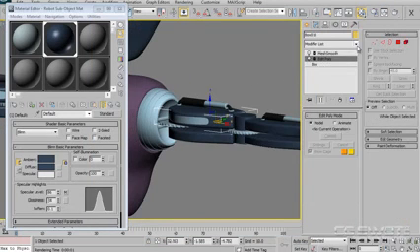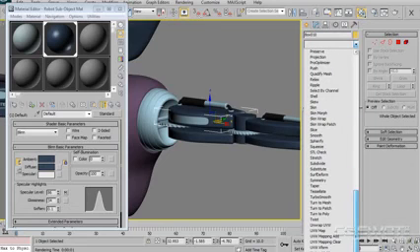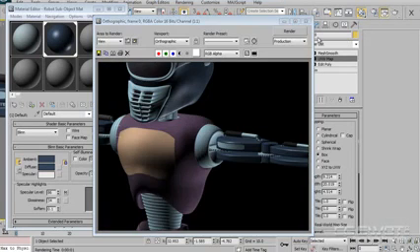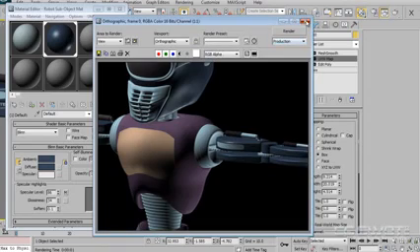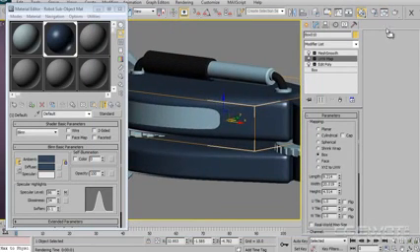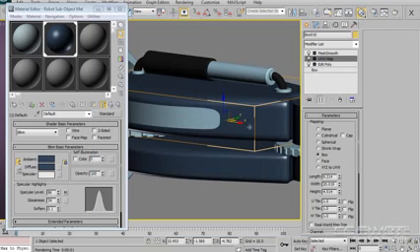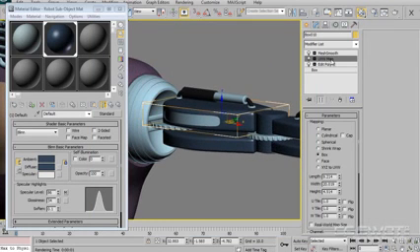So I would naturally just give it a UVW map, in this instance probably a box, and you should be able to see a little bit more of the effect. If I come in on the edge, you'll see we're starting to get that specular breakup on the edge there. And I might just scale that UVW up.